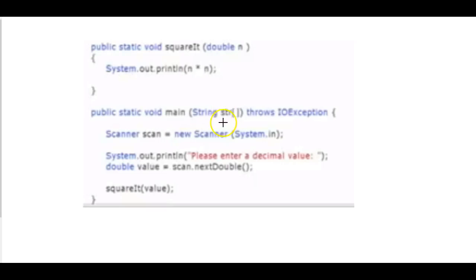Here's our public static void main with its, what do we call this? This be its parameter. Public static void main has its own parameter, String. We have our scanner set up that was given to you, our printout, our double, get the next double. And of course, this is our call to the method.